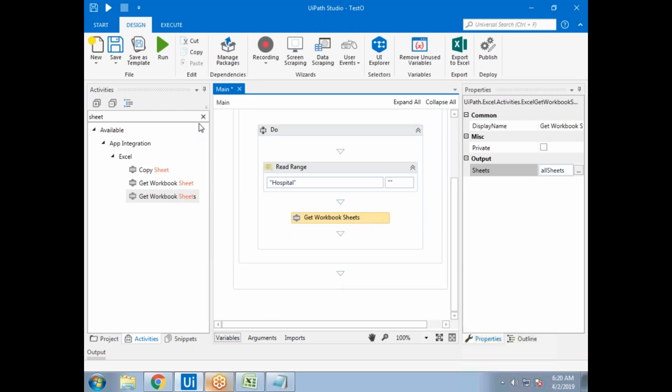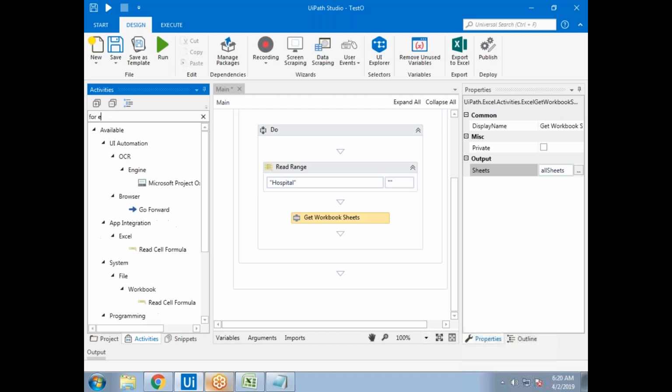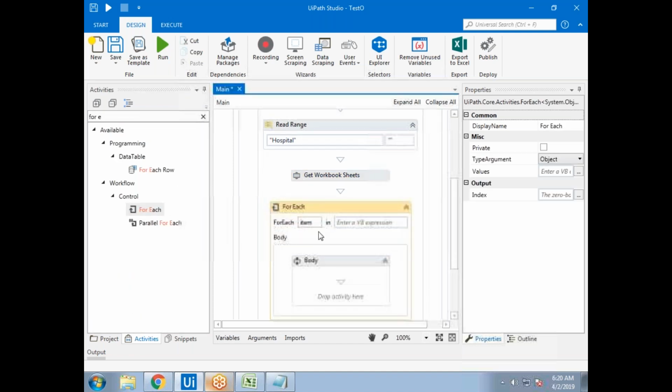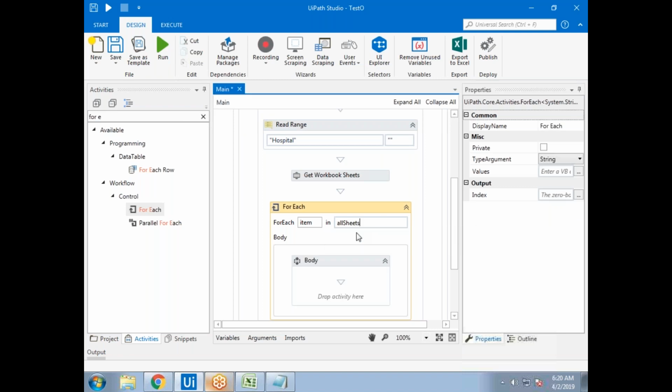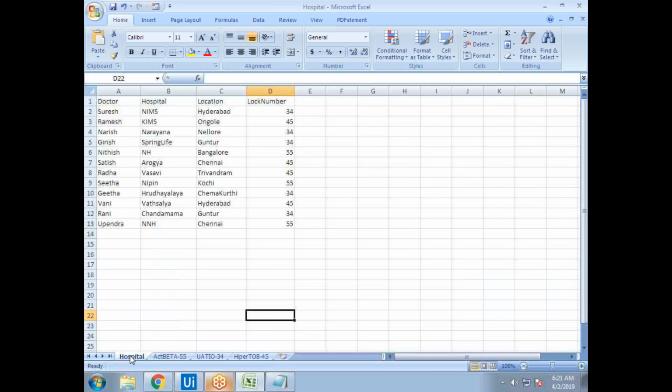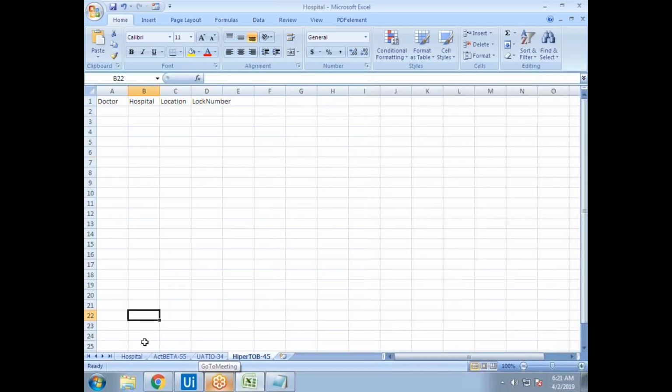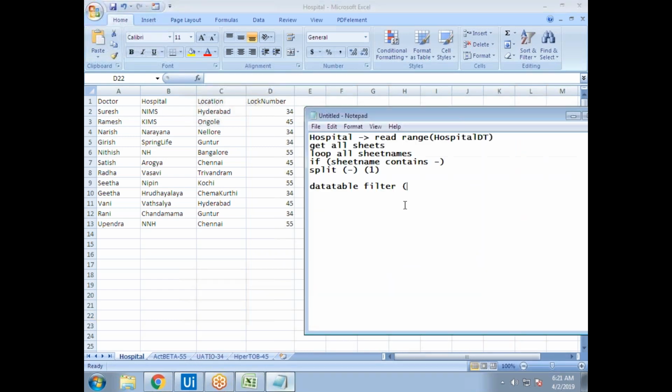Now you have to loop over each and every one using the normal for each activity. You loop over this output, all sheets, which is a list of strings, so change the type of the for each to string. The collection is all sheets and the item is each sheet. It will loop through each sheet in the Excel: Hospital, this one, this one, everything.